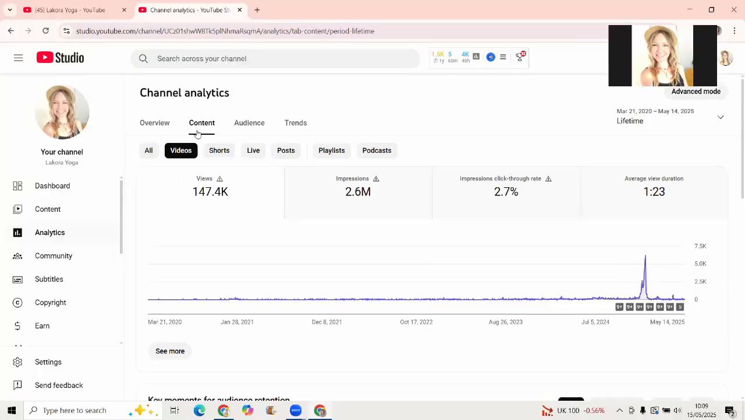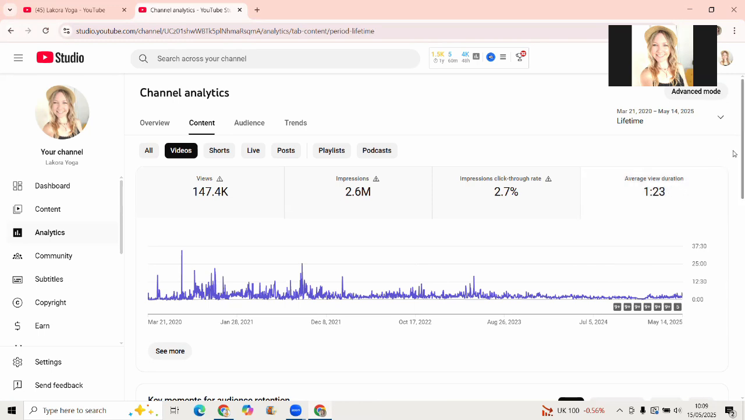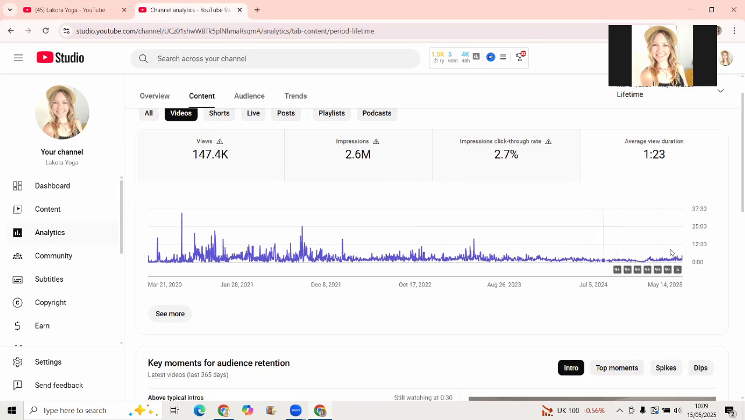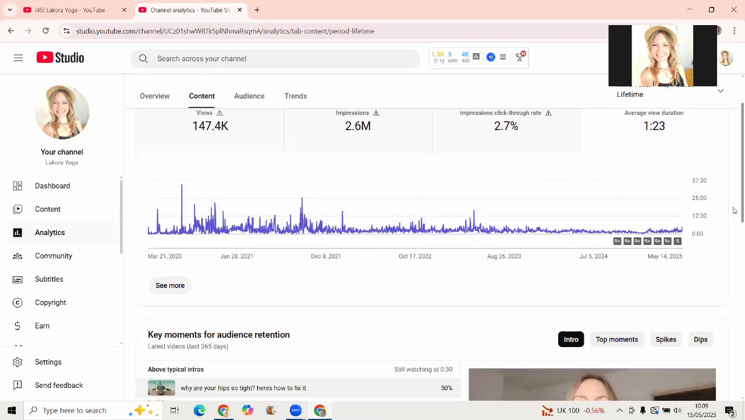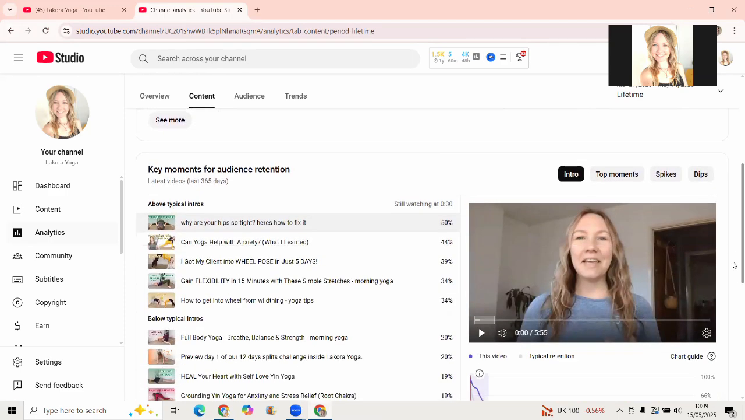So the way that we're going to look at this is normally you do this one video at a time, but let's just check the overall. So we're going to go into content, into videos, and then you can see the last one here is average view duration. Again, this is going to constantly be up and down. Don't worry if the number is low.